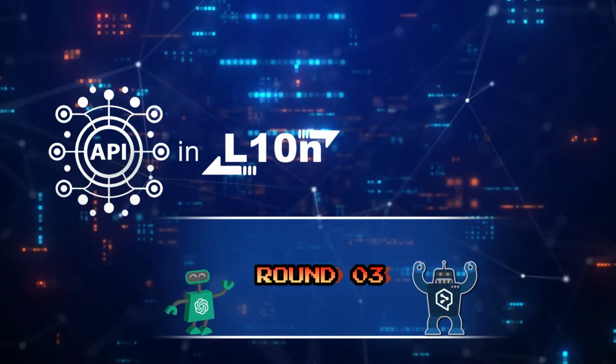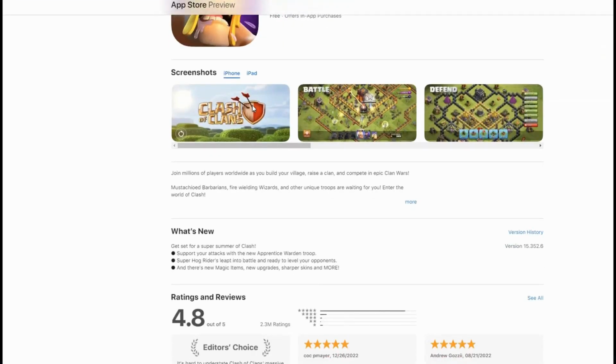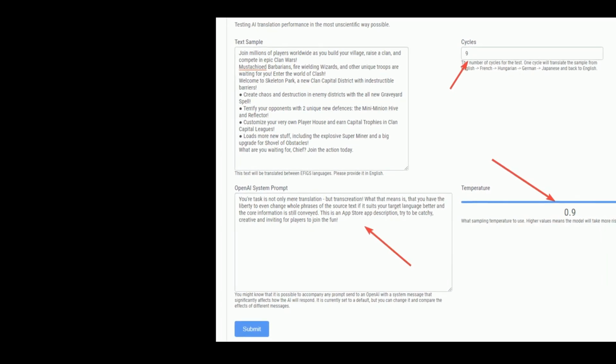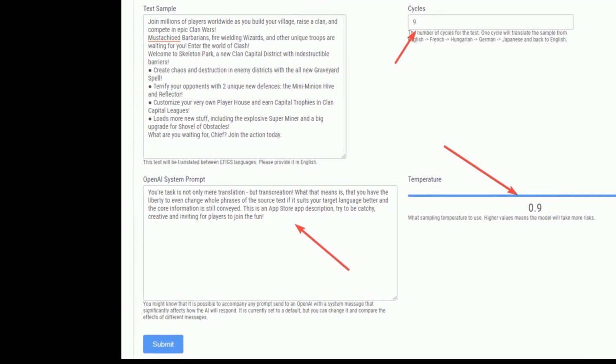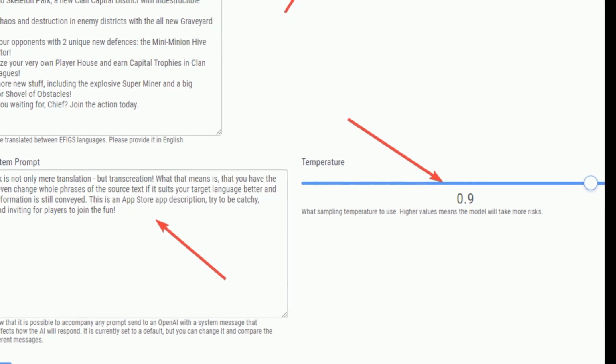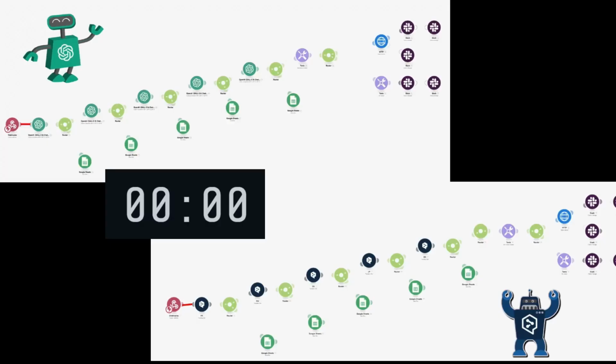We're back in the App Store, and for this last one I picked another game description, this time coming from workshop host Supercell. It's Clash of Clans, and this text here. This time we will give OpenAI some additional context about the type of text and our expectations for the translation. We will also give it a lot of freedom for creativity and go for 9 relay cycles, which means 50 translations in total. And off we go.